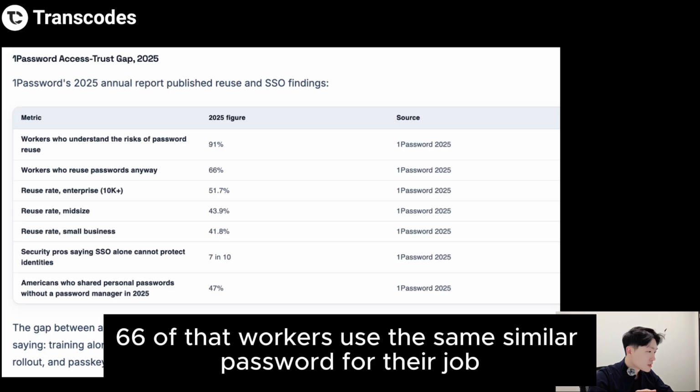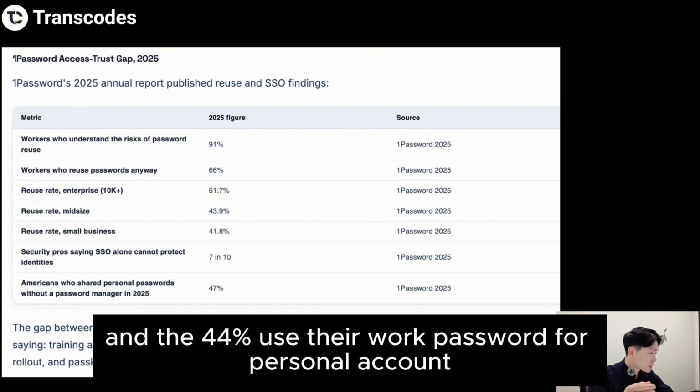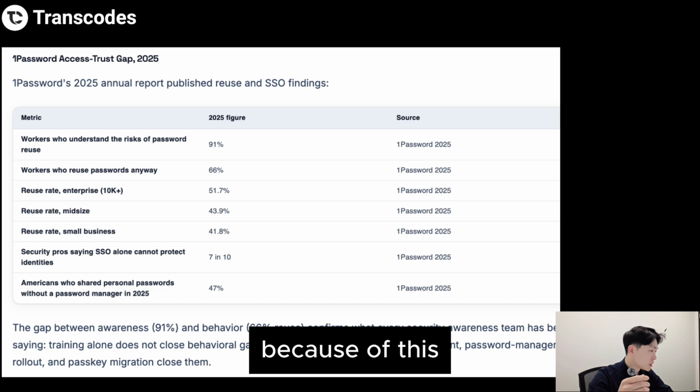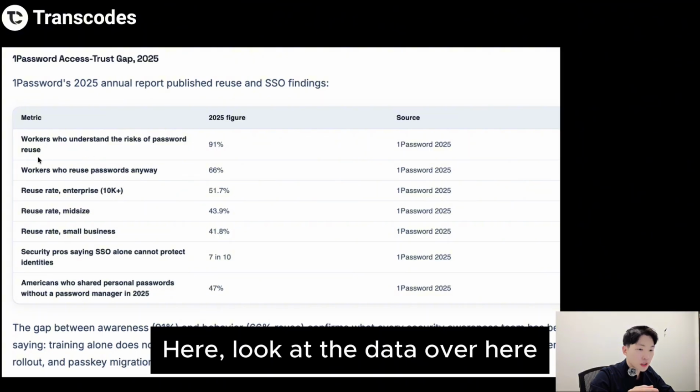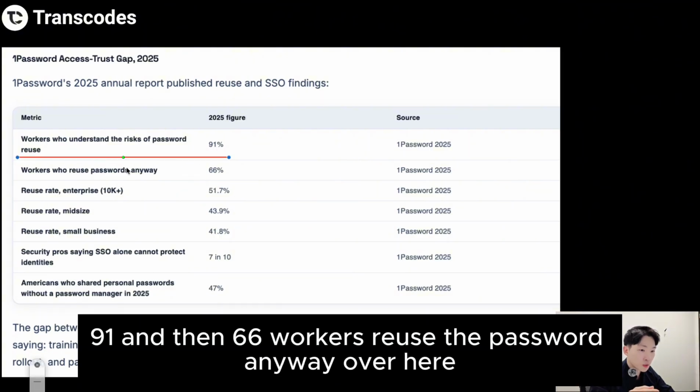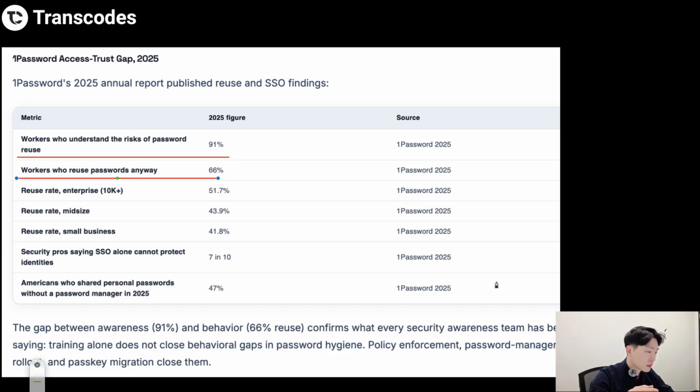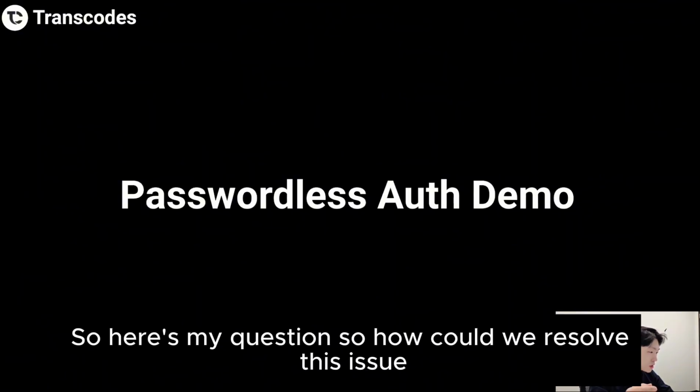Another report: 66% of workers use the same or similar password for their job, and 44% use their work password for a personal account. Because of this, 81% of companies were hacked because of a reused password. Here, look at the data over here. 91%, and then 66% of workers reused the password anyway. So here's my question: how could we resolve this issue?